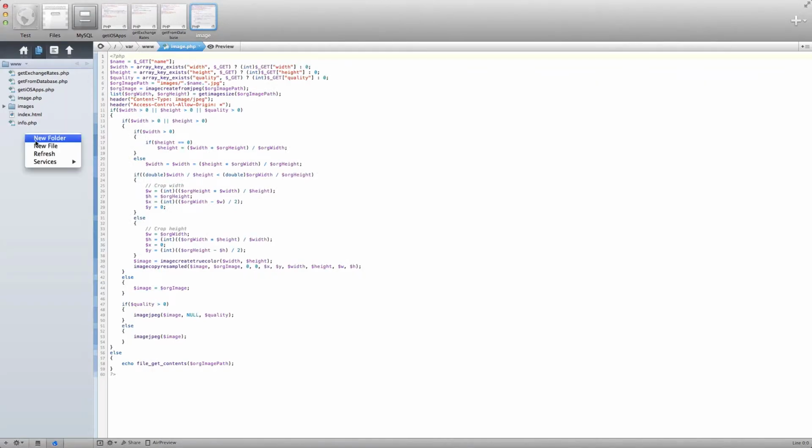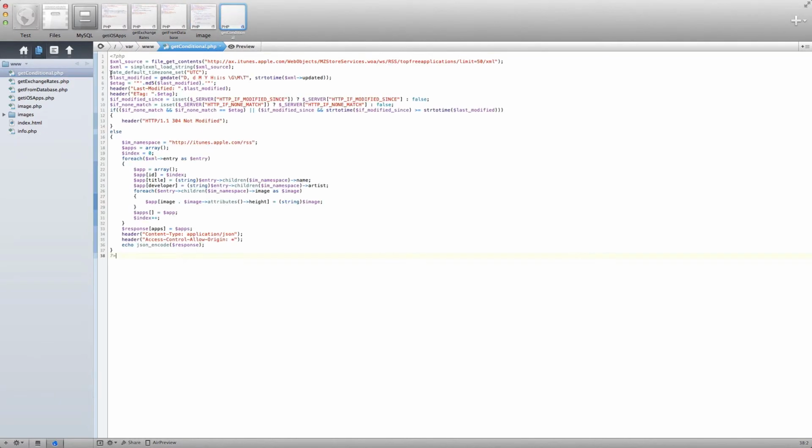To put this code on a server, I'm using Coda here. I just create a new file named getConditional.php. I paste the code we just walked through, I save it, and then we can open this in a browser.